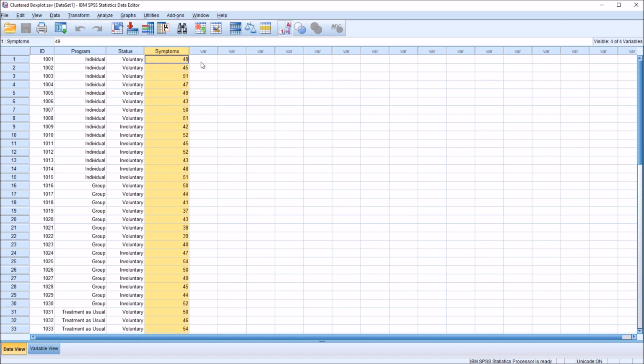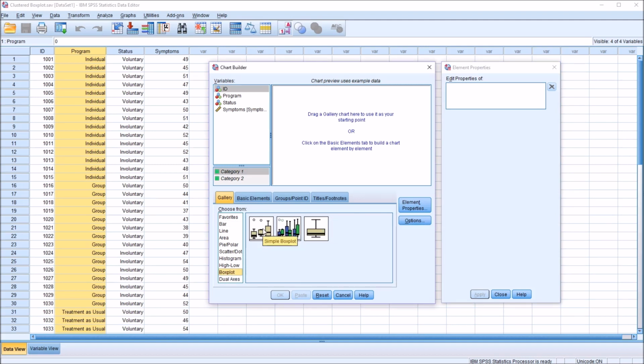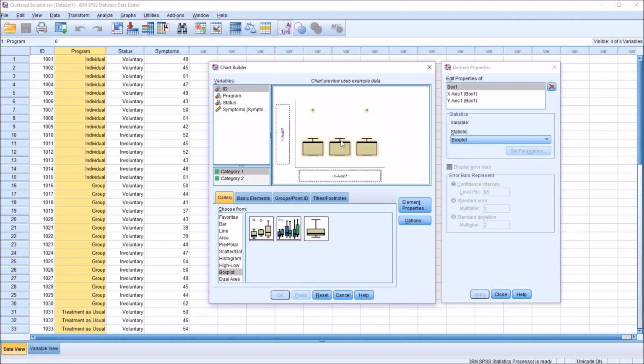And let's say that we want to take a look at how these scores are distributed, including the presence of any outliers across both these variables. Move to Graphs and Chart Builder and take a look at the available options here. Under Choose from, I'm going to move down to Box Plot. And you can see the first option is a simple box plot.